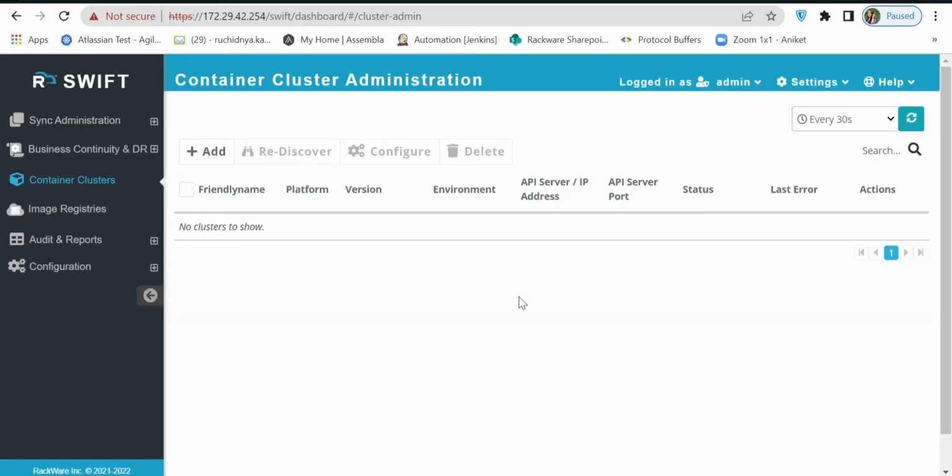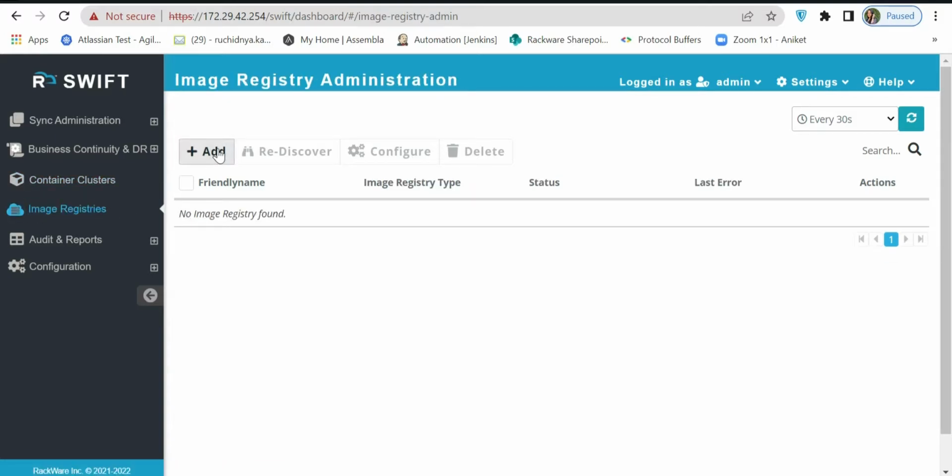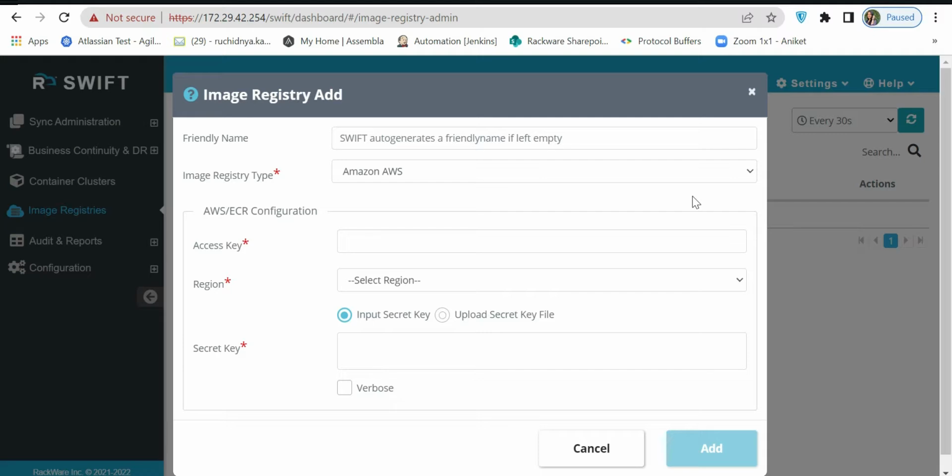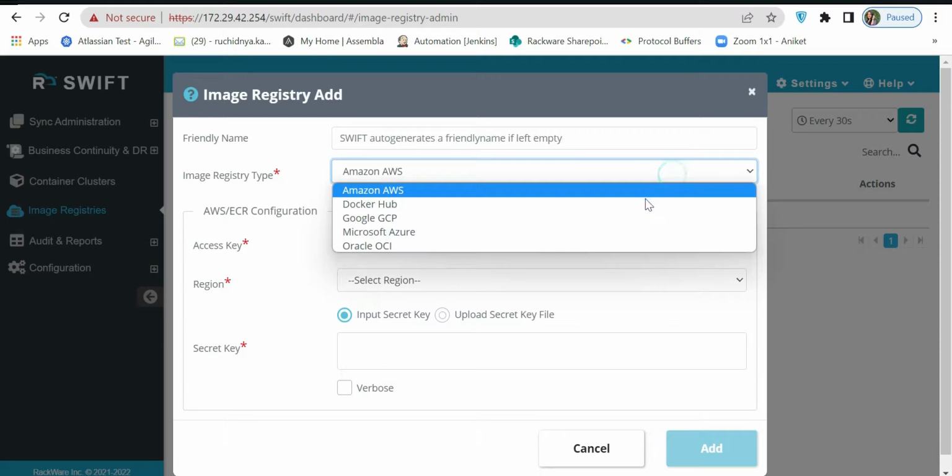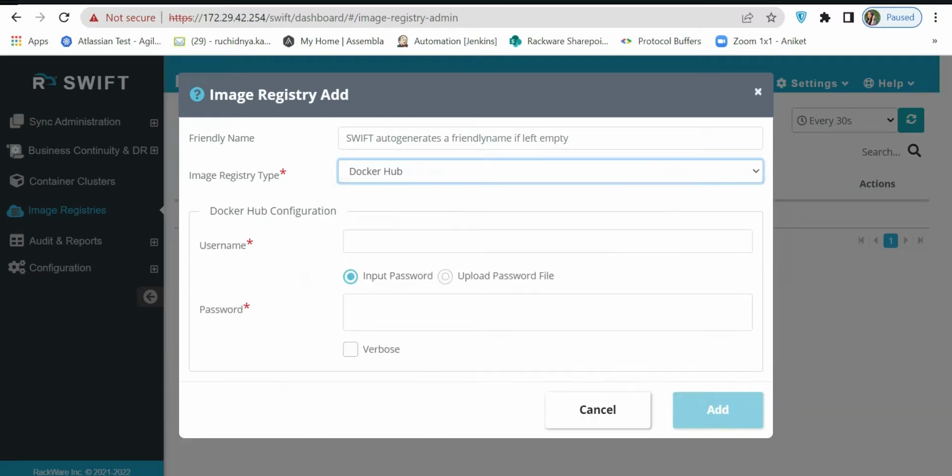After you're inside your SWIFT dashboard, you're going to have to configure 2 instances of image registries. So click on the Image Registries tab and click on the Add button. So the first thing that we will have to do is create an instance of our source Docker registry. So I'm going to select Docker registry here. I'm going to give it a friendly name. After filling in the username and password, I'm going to click on Add.